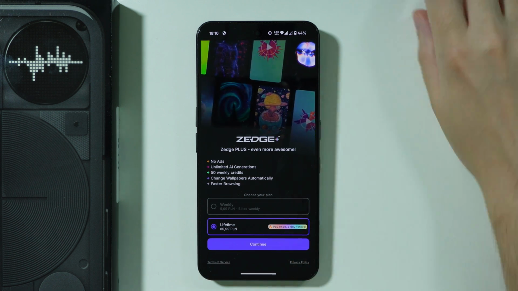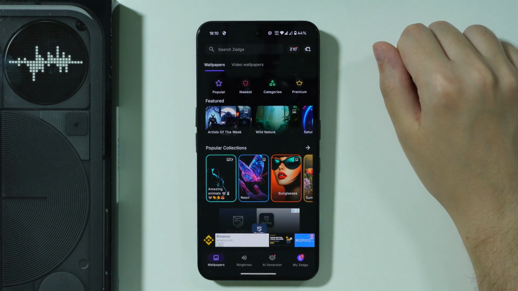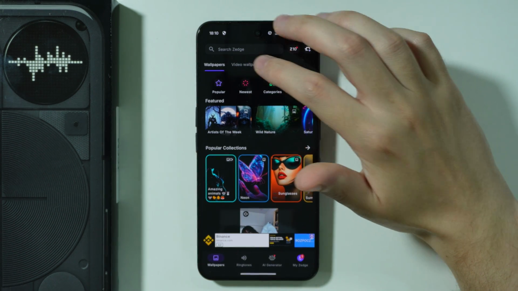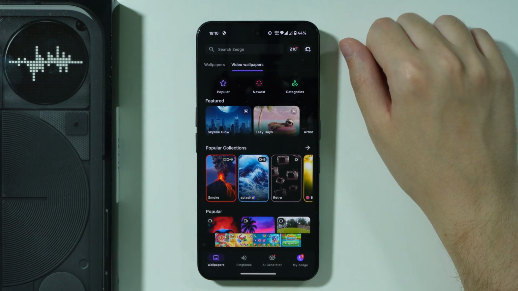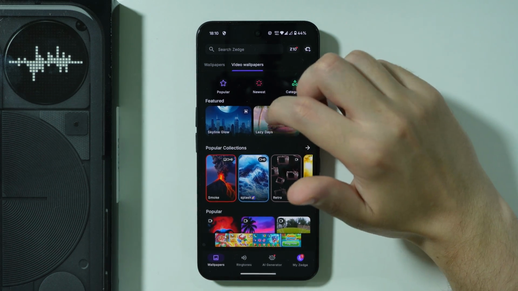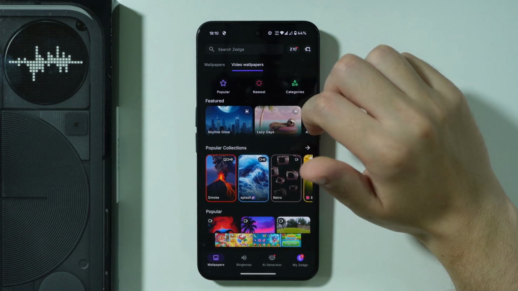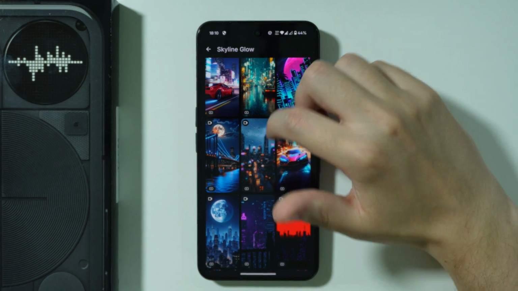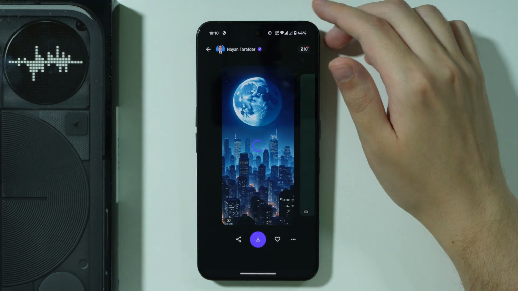Over here, if you see this premium offer, we can just close it by pressing X in the top right corner. And now over here we have wallpapers. Let's switch to video wallpapers as we want to have an animated wallpaper. Here we have some example wallpapers. Let's see these featured ones, and perhaps we're gonna check this one over here.